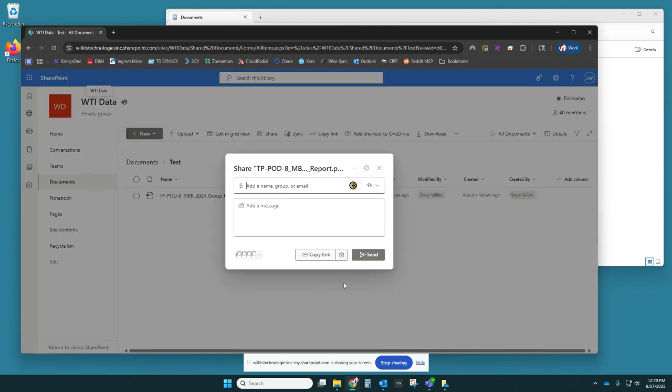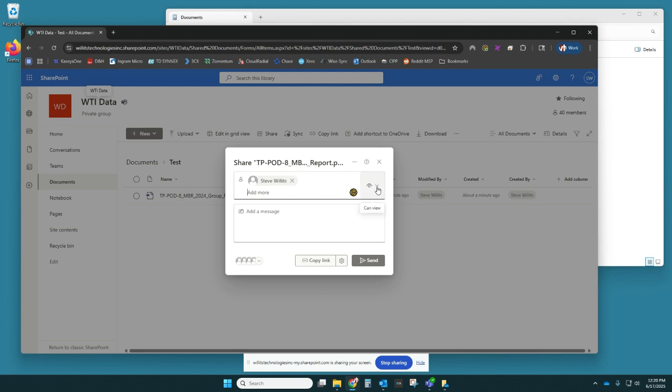And the screen here is going to be the same no matter how you do it, but you have a couple options here. First off, you pick the name of whoever you want to share it to. So I'm going to share it with myself here for the moment. I can either make it so the person can edit it, can view it, and I can also prevent them from downloading it. So in this case, I'm just going to do view. I can add a little message if I want.